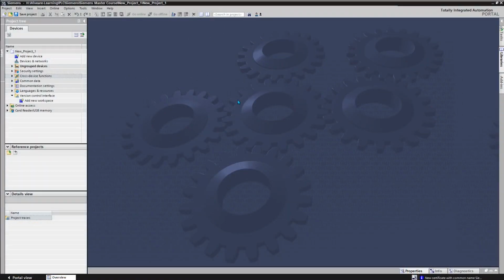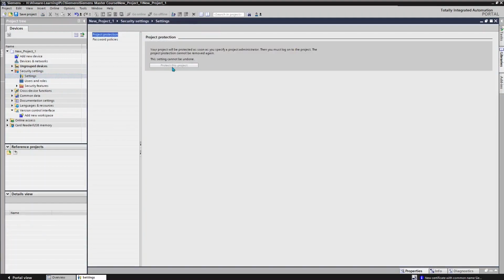In this lesson, we are looking at security settings. So we don't actually need any hardware or anything set up in order to access security settings. We just come in here and we click Settings and we click Protect this project. Now, I've already gone ahead and protected this project.